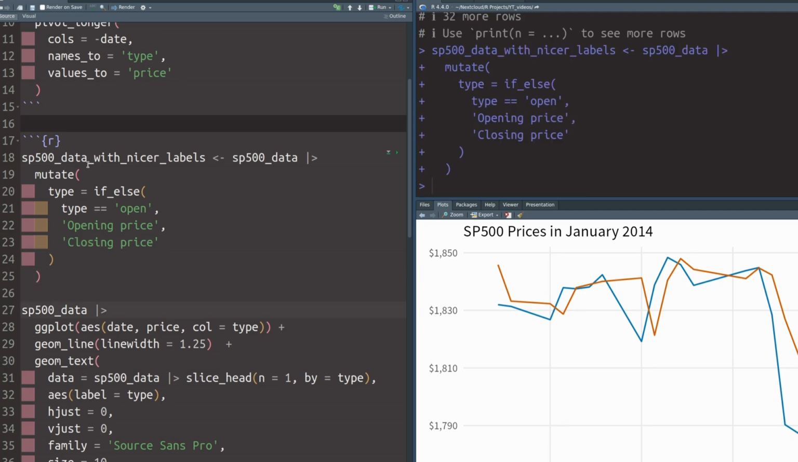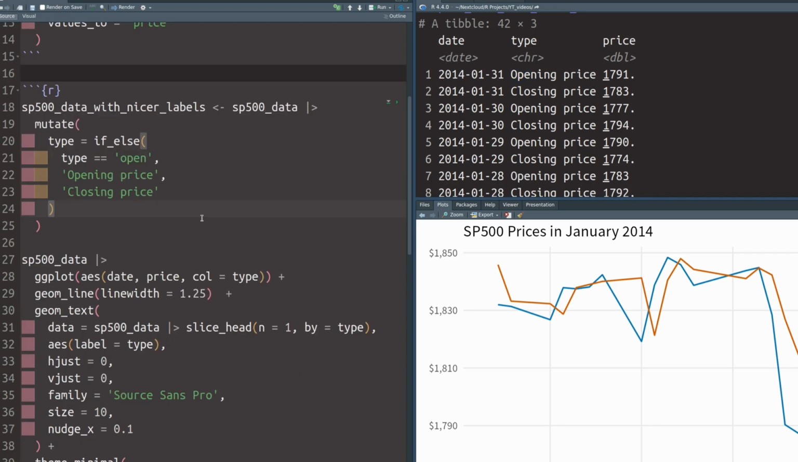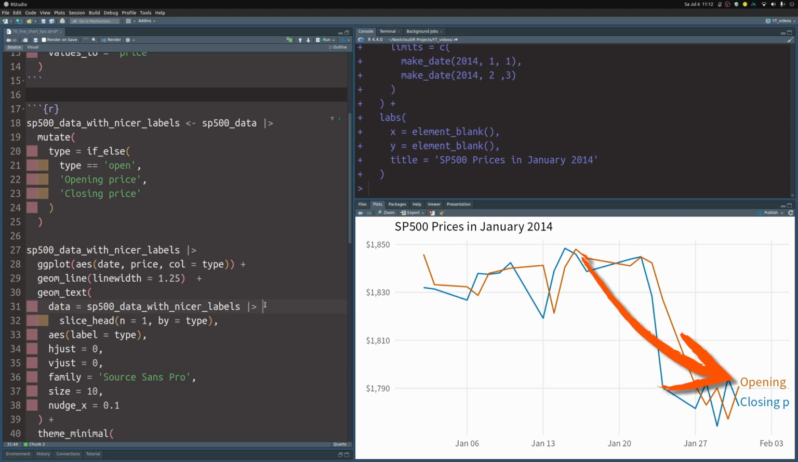And with that, if we execute this, we see that our data set now has the nicer labels in there. And now all that's left to do is to replace the data sets. Let's make some room here. And now if we execute all of this, then we do have nicer labels, but they also need more room.